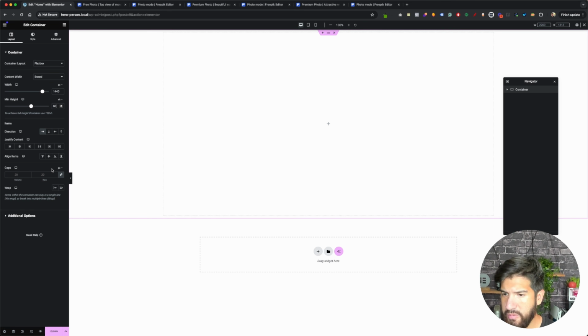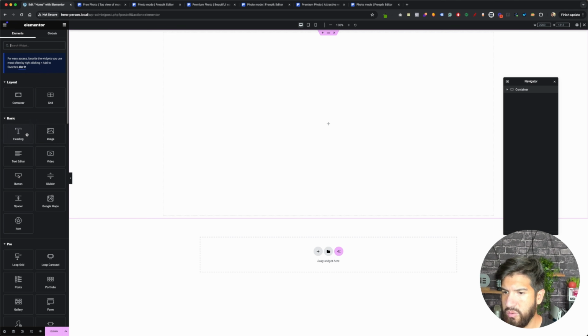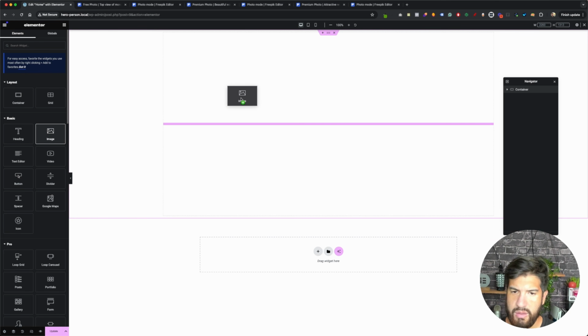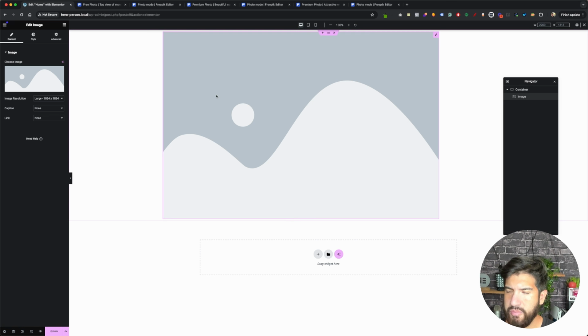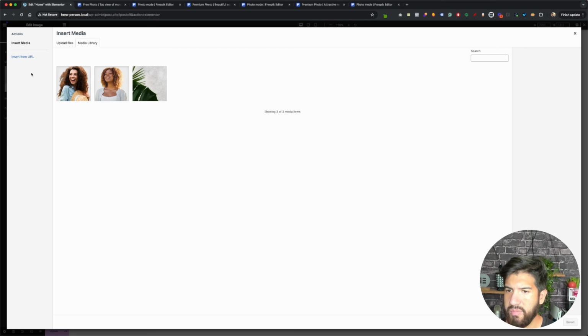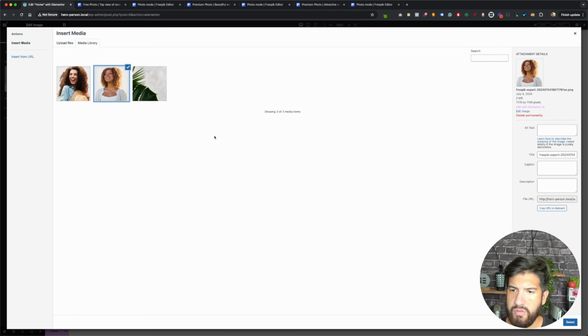And then from here, upload your images. So I'm going to go ahead and add an image. Select my image. I'm going to be using this one for now.